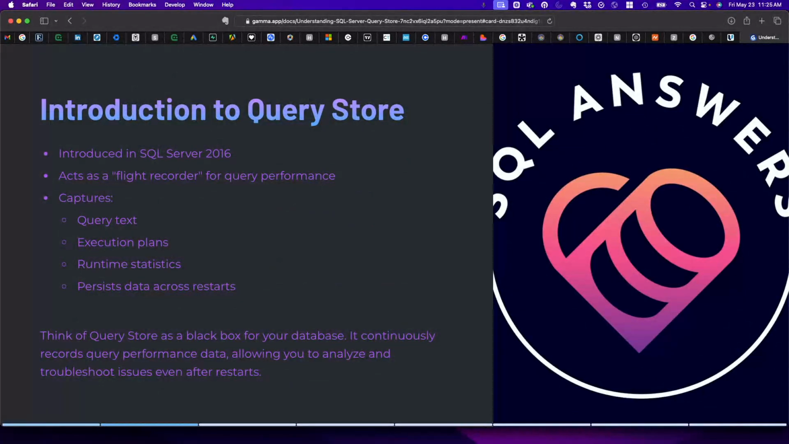It allows you to capture query text, execution plans, runtime statistics, and really what's key is persistent data across restarts, because what normally happens is things like the plan cache and query cache get cleared out whenever you restart. So you lose all that valuable information. Query Store is a way for us to record it and keep it persistent over restarts and do analysis across them.